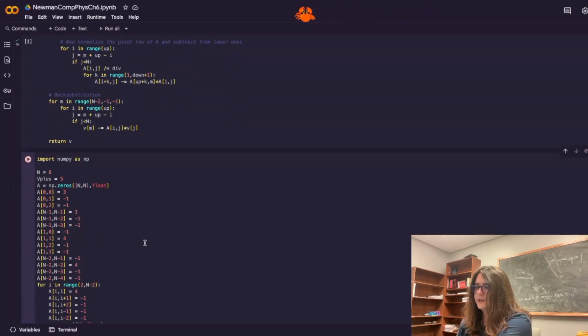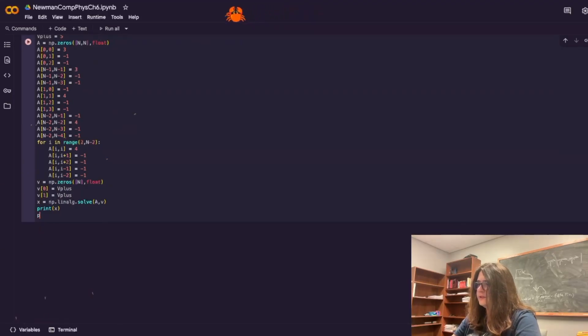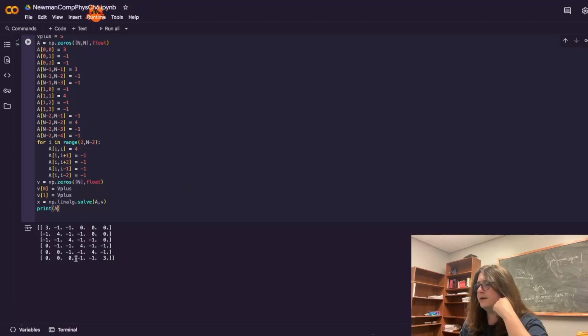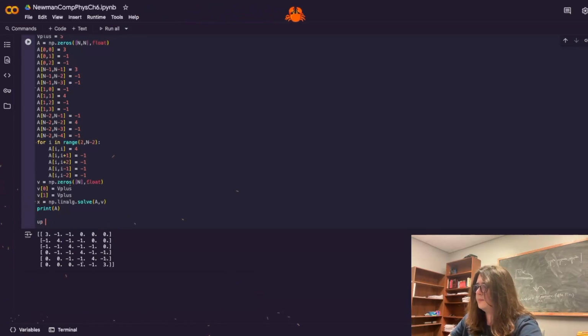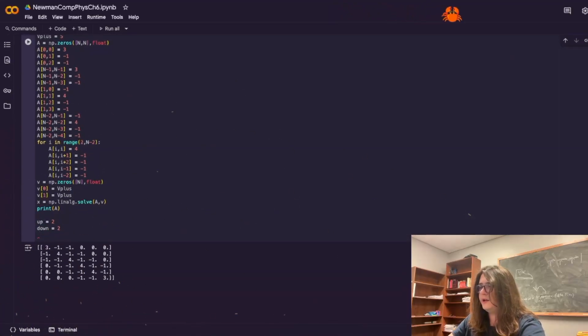So if you look at this matrix again, let me just print A this time. You can see that this is the diagonal, right? 3, 4, 4, 4, 4, 3. Above the diagonal elements in the middle, there are 2 elements above it and also 2 elements below it. So that means up equals 2 and down equals 2. So let's hard code those in. Up equals 2, down equals 2. We'll have those values for later.